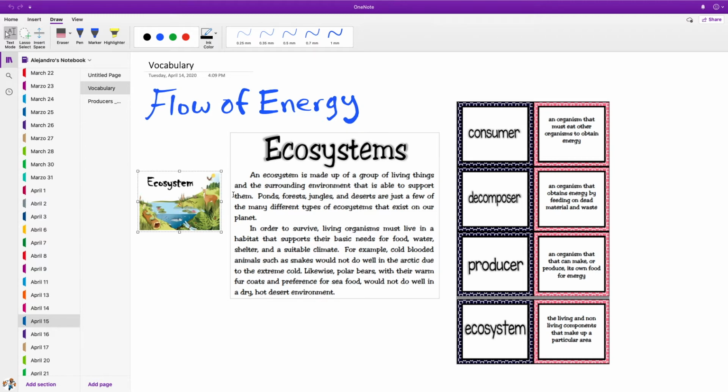Okay, so here I have a little reading for you. Ecosystems, guys. Ecosystems are the surroundings. It is where we live. We have a lot of ecosystems in the world, but let's go ahead and see so we can get more information. Okay, ecosystems. An ecosystem is made up of a group of living things and the surrounding environment that is able to support them. Ponds, forests, jungles, and deserts are just a few of the many different types of ecosystems that exist on our planet.